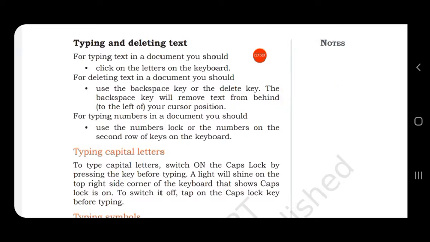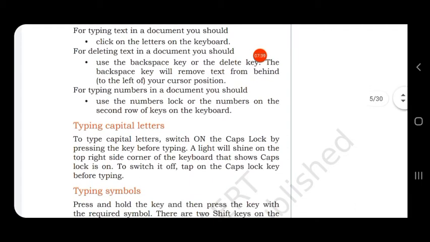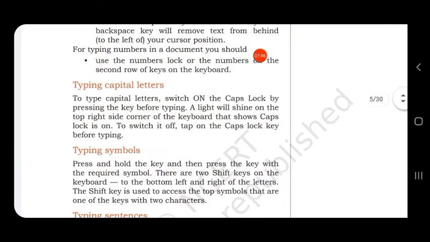For typing numbers in a document, we should use the numbers lock or the numbers on the second row of the keyboard.